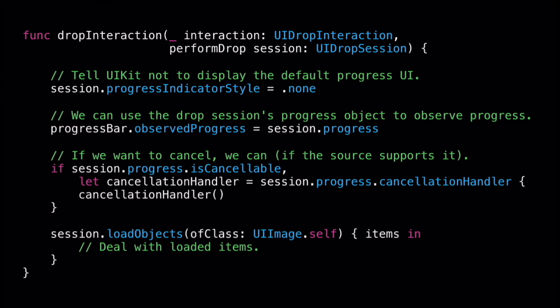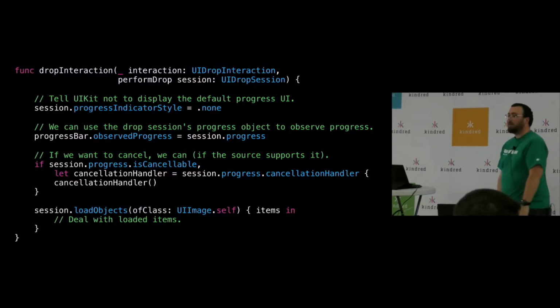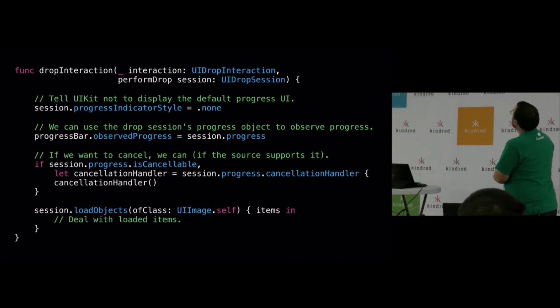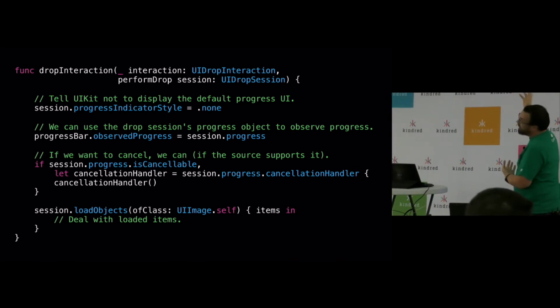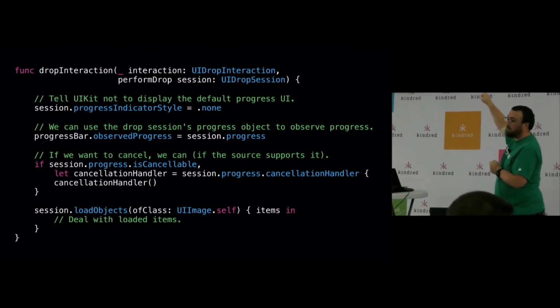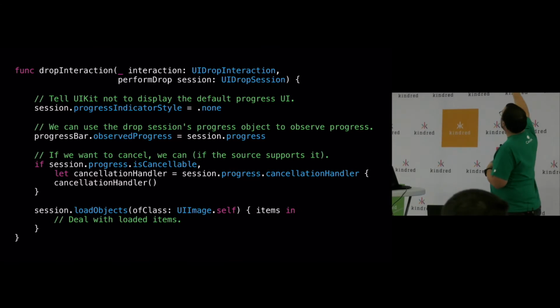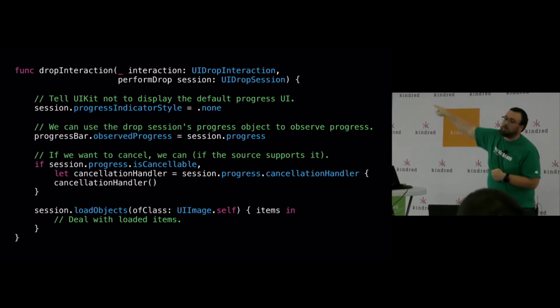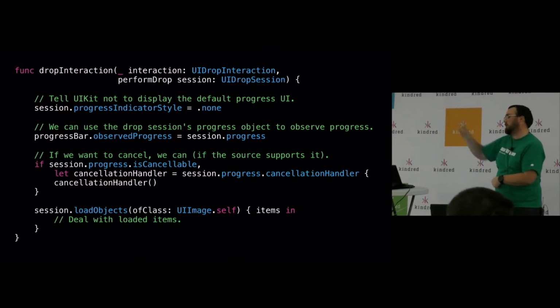So if you, as an app writer, do your own custom UI, you tell UIKit not to have any with .none. It's the wrong way around. But the session also has a progress object, so you can get the progress from that. It's observable with key value observing. And as of iOS 9, UIProgressView has an observedProgress property on it. So you can just give the progress object from the session to the progress bar and you're done.